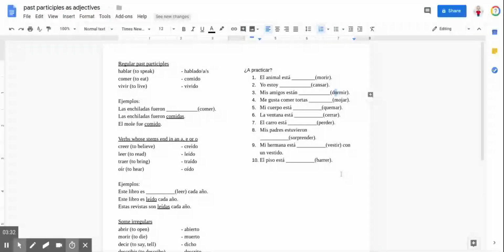I like to eat wet sandwiches. That's gross. Cinco, mi cuerpo está quemado. Now, it's irrelevant if you're female or not here because what's being described is cuerpo, and cuerpo is always a masculine noun, whether you're a woman or not. Seis, la ventana está cerrada. Siete, el carro está perdido. Ocho, mis padres estuvieron sorprendidos. Nueve, mi hermana está vestida. And 10, el piso está barrido.